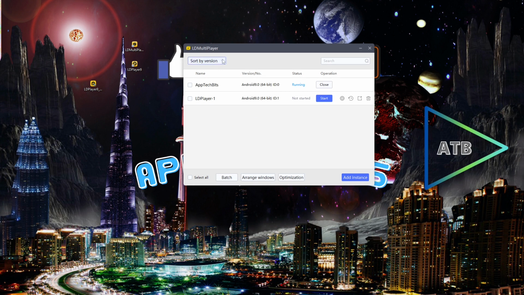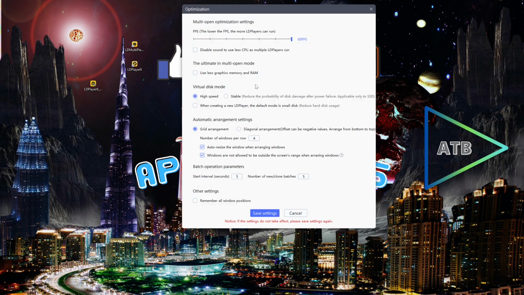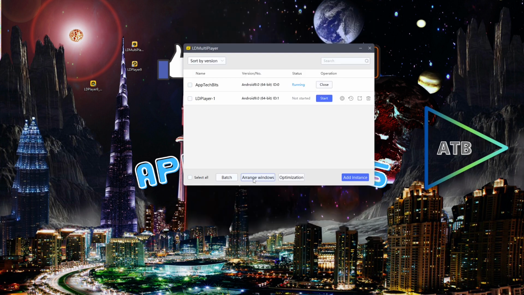Now you can sort your emulator either by version or by name. Optimization, these are your optimization settings. I'm going to leave this as default. You can click on arrange windows. For me, it didn't do anything.